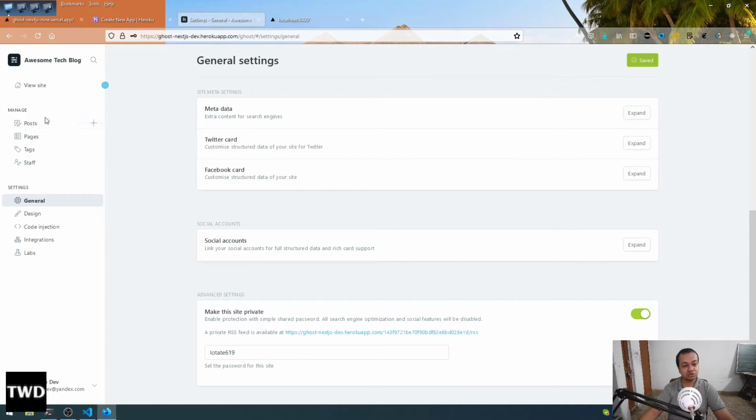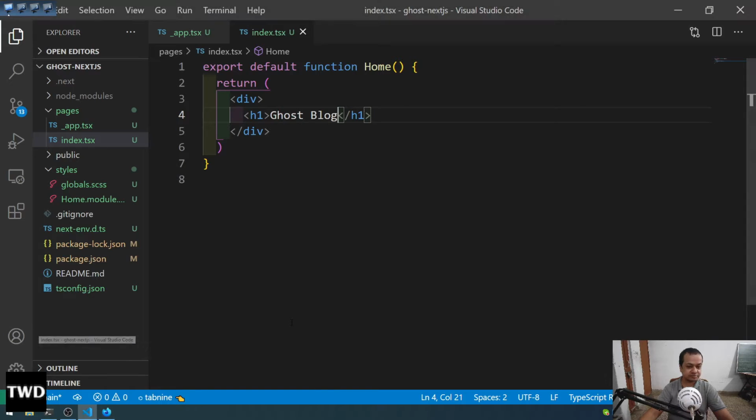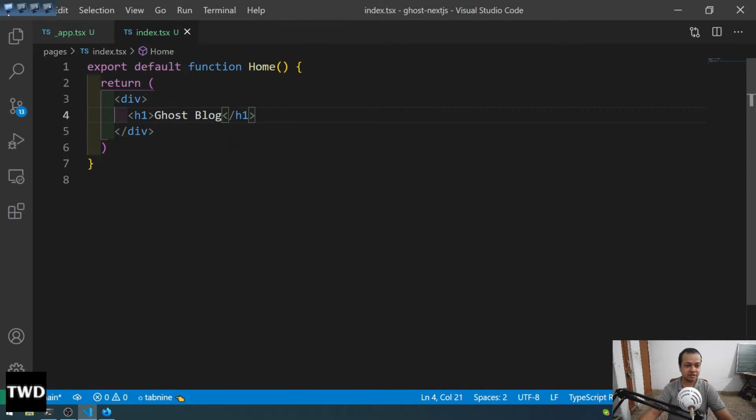Now we want to show the posts which are there in our site, or we can edit them also. Okay, so let's go ahead and do it. So here is my index.tsx, which is right now showing nothing. Let me close this. So let's get started.